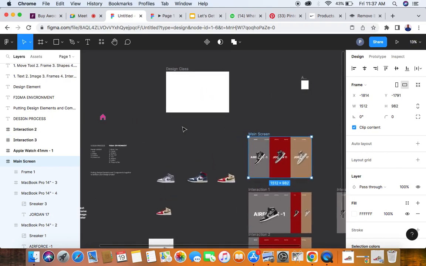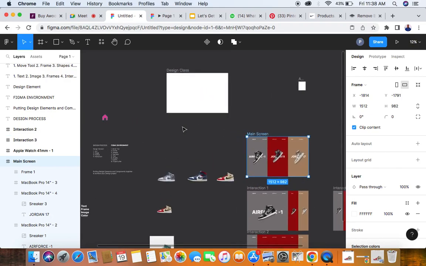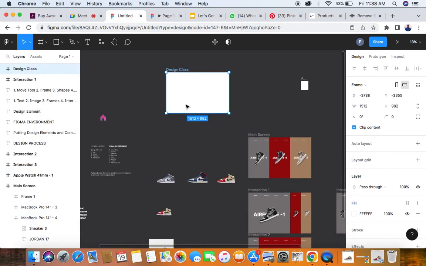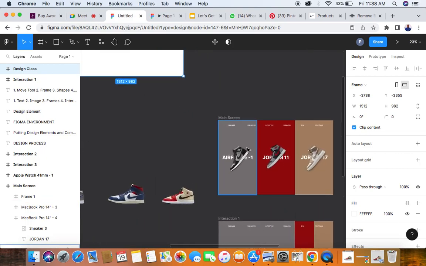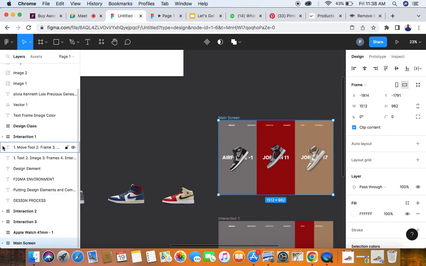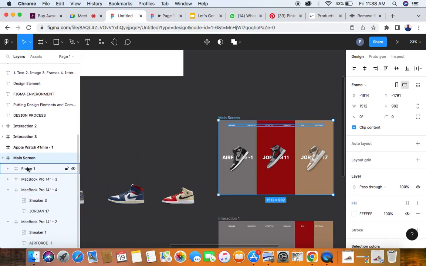Okay. The main one and the interaction. So this is one frame. You notice that the other frames are inside the main frame. Let's go to this main screen so you see something on the layer. This is the main screen. Are you seeing it? Yes. If I close it like that, you won't see what is inside. But if I open it like that, you'll notice that there is frame 1, which is housing those texts. Are you seeing frame 1 on my main screen?